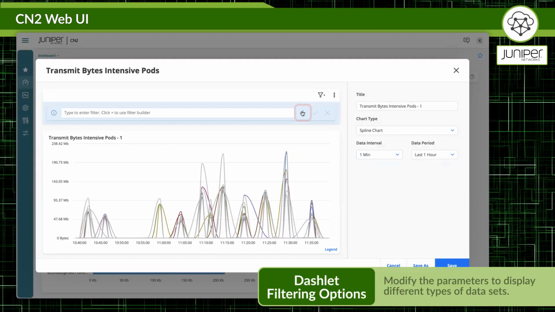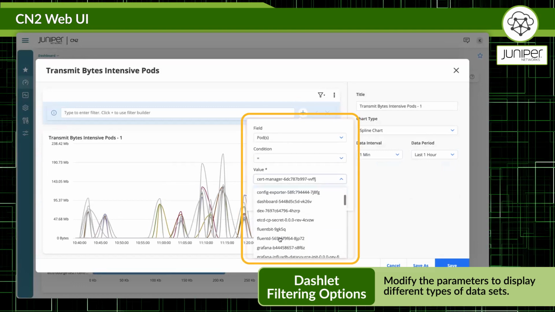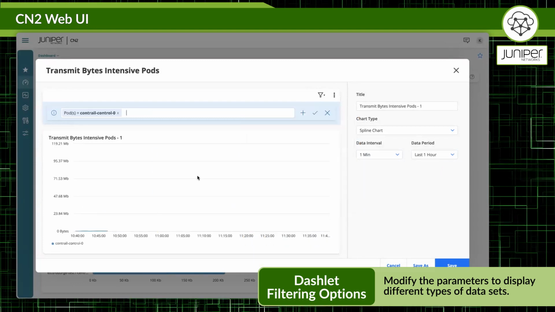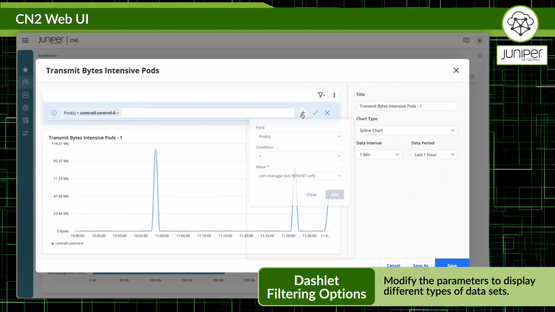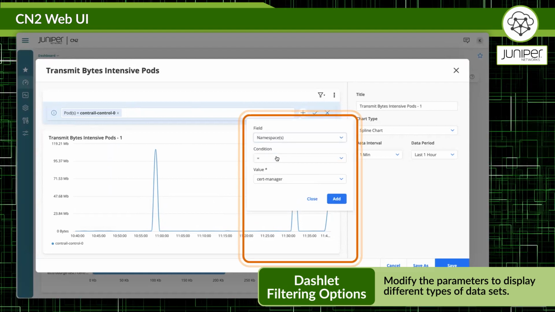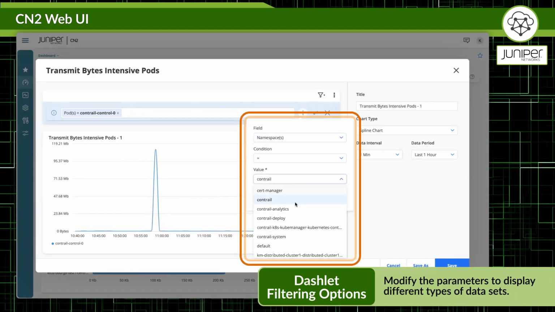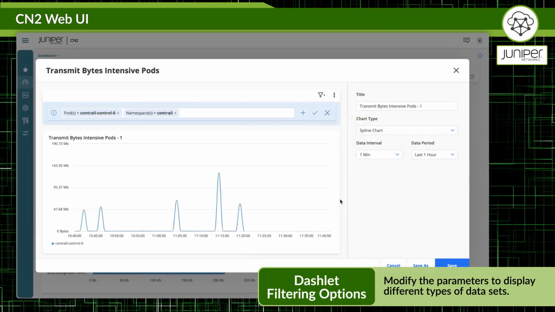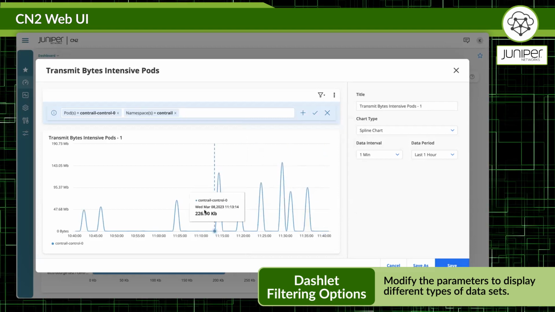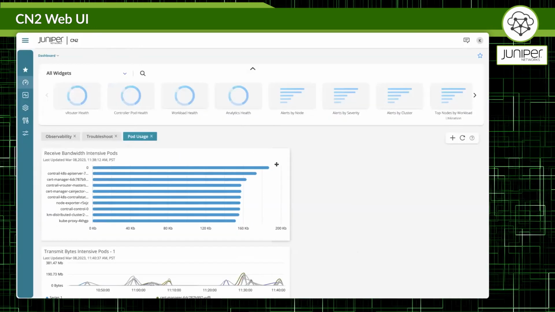Click the plus icon above the graph to bring up the filtering options. In the Value drop-down menu, for this demo, we'll choose the Contrail Control 0 pod to view transmitting data traffic. Click the plus icon again and add a namespace for comparison. This context tells the dashlet to display data transmission information for all pods within that namespace. Hover over a result to see the exact number of bytes per second the pod or namespace is transmitting. Click Save to confirm the dashlet changes.